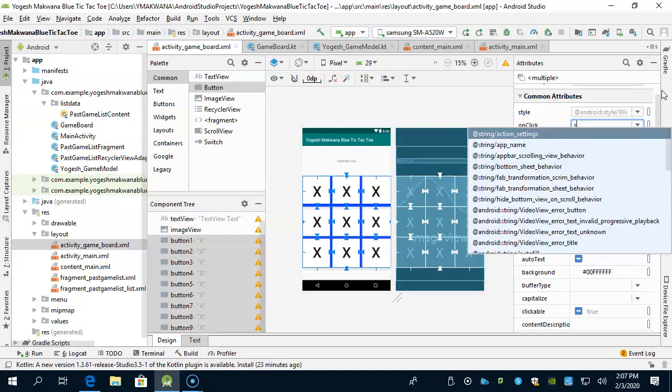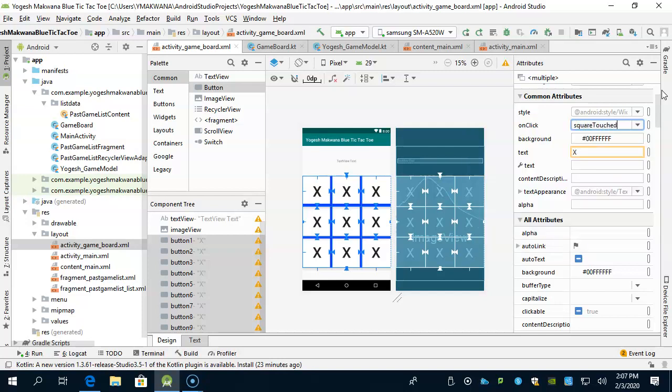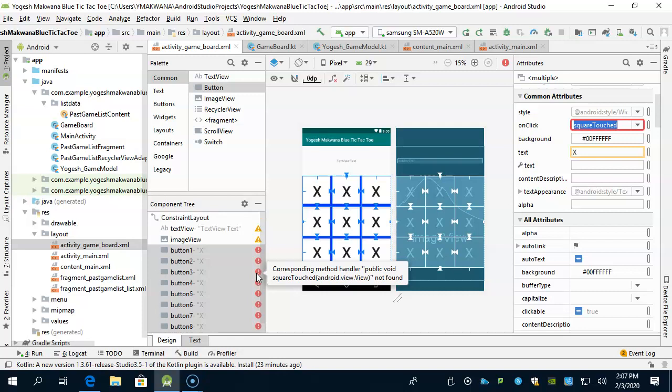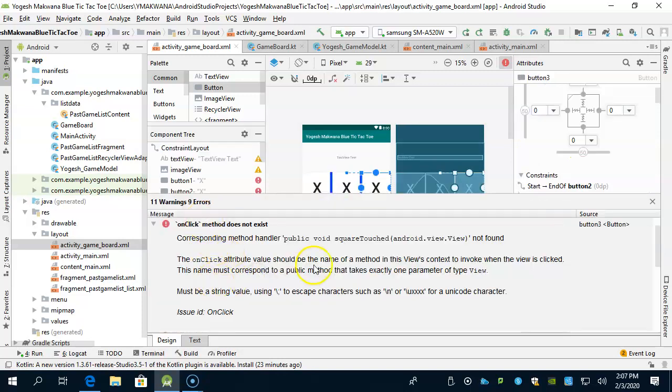Let's call it squareTouched. So this is the function name it is going to look for. And now we will promptly get an error here, all these red dots. Corresponding method... oh, come on, it just disappears. Handler not found. Right.